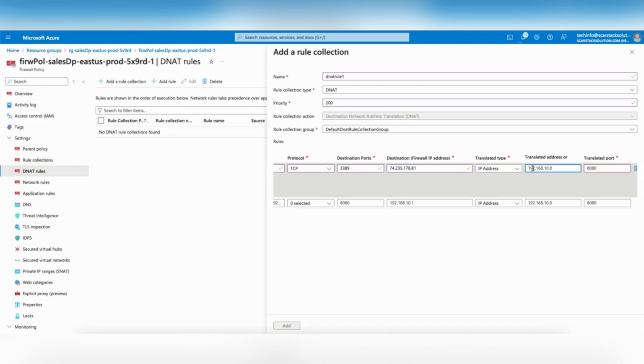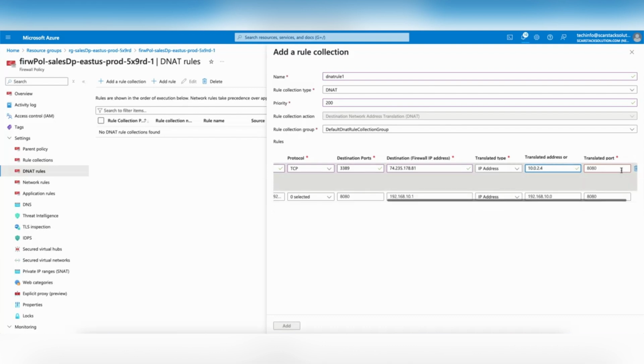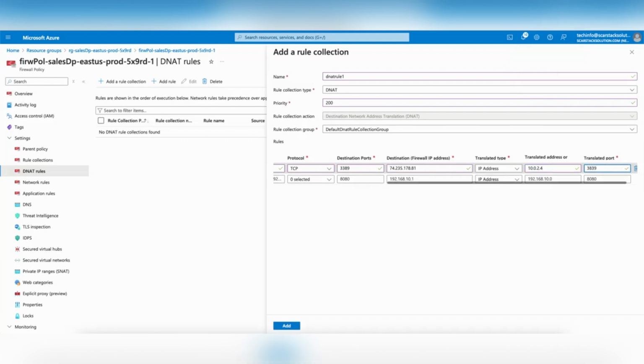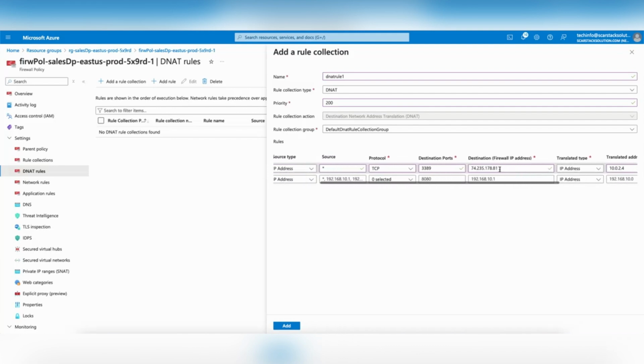So I'm going to go ahead and put that in. That is 10.0.2.4. And then for the translated port, that also has to match our destination port, because it is translating the public IP address of our Azure Firewall into the virtual machine's private IP. So I'm going to go ahead and put in 3389. That is for our RDP. So now we have all our settings in place. I'm going to go ahead and click Add.